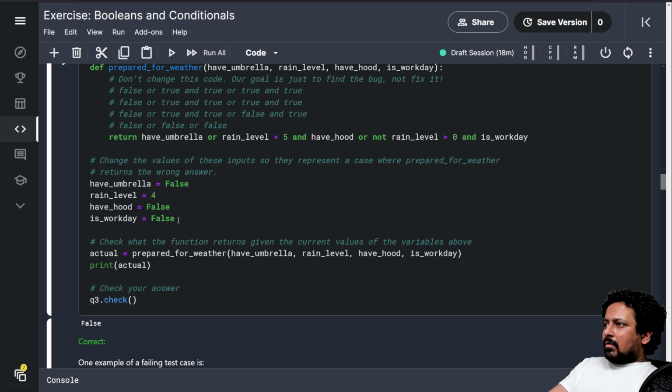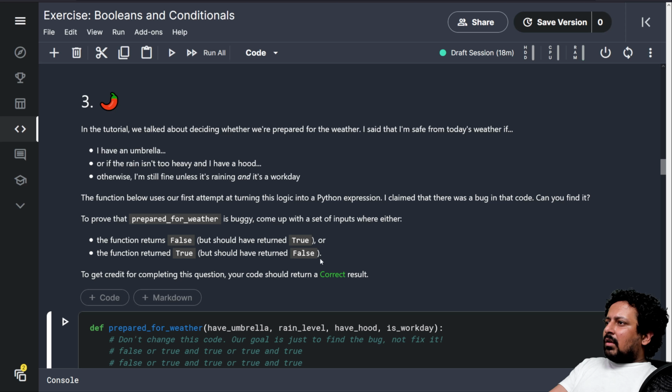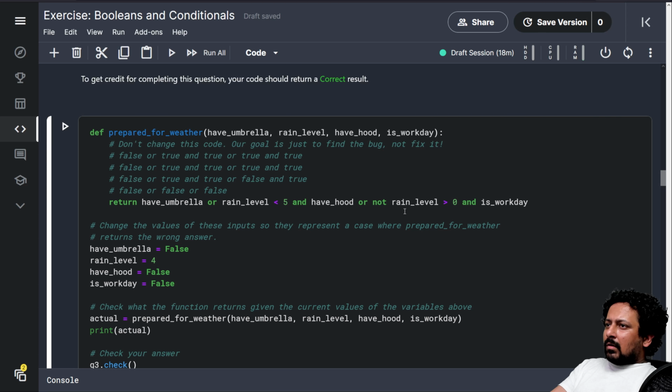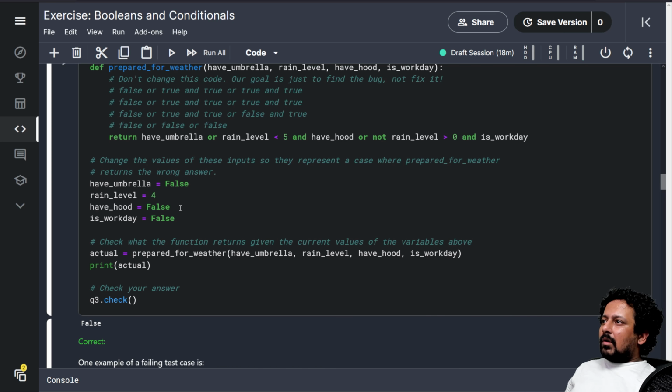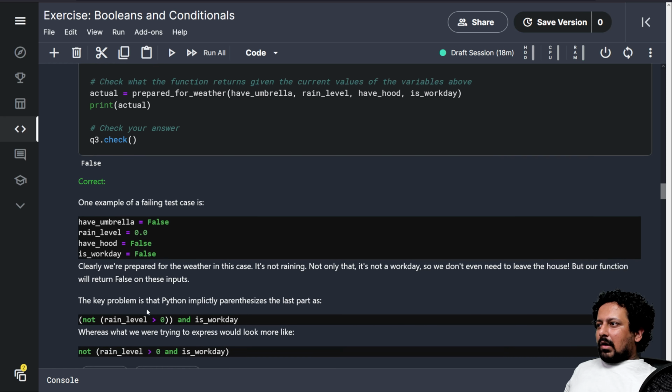Whereas the person said, otherwise, I'm still fine unless it's raining and it's a work day. So it is raining and it's a work day, but what they're trying to say combines these two expressions together. And they have not done that. And thus the answer that you got here is false, but it should be true. I know it's a little bit complicated to understand, but if you practice yourself, you will understand that.